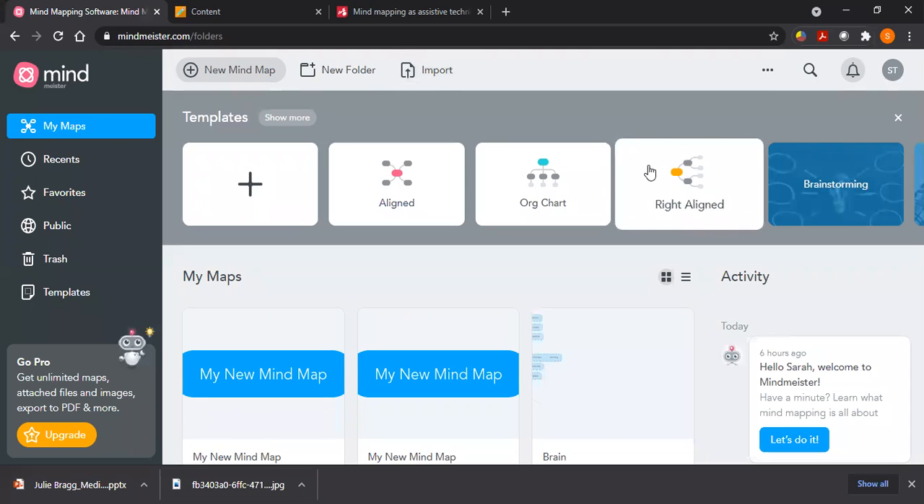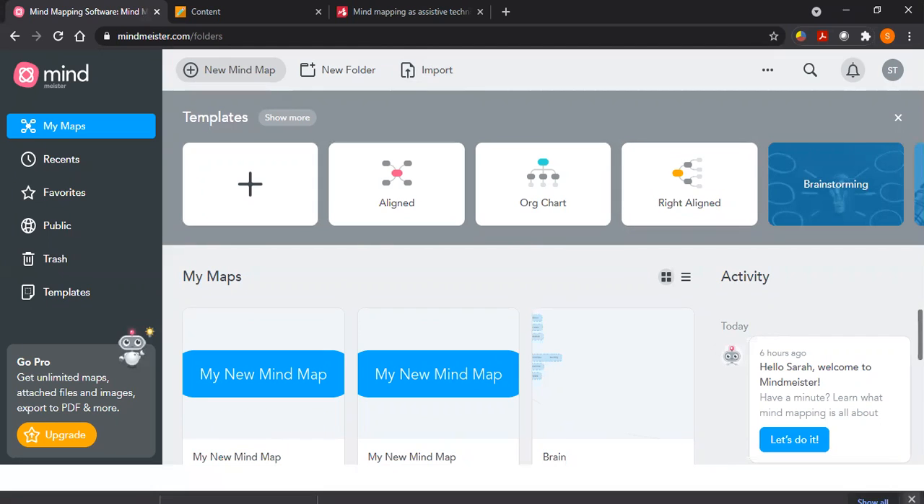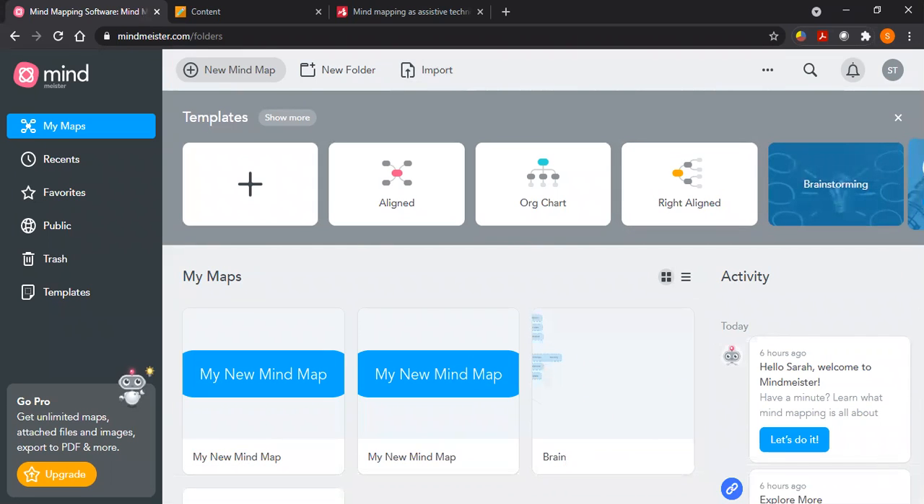Okay, hi everyone. This is my AT demonstration, and I'm going to be talking about mind mapping. So mind mapping is a helpful and creative way for students to manipulate, learn, and study information. It was originally developed in the 1970s and was done using paper and pencil, but now we have a plethora of software available for students to use mind mapping both on their computers and various devices.